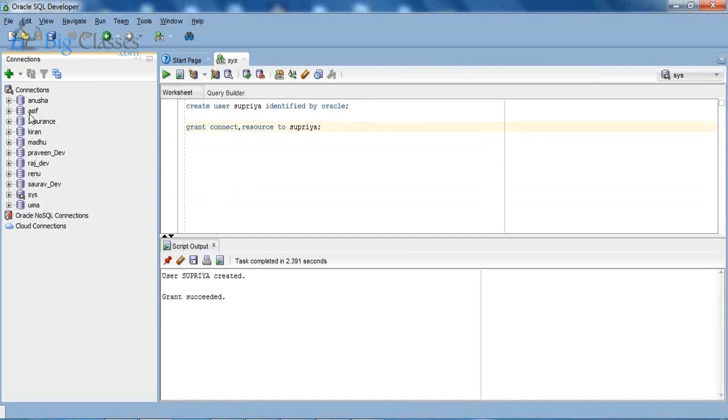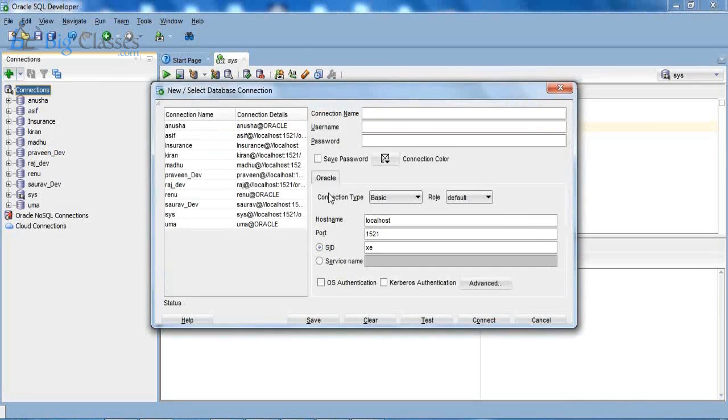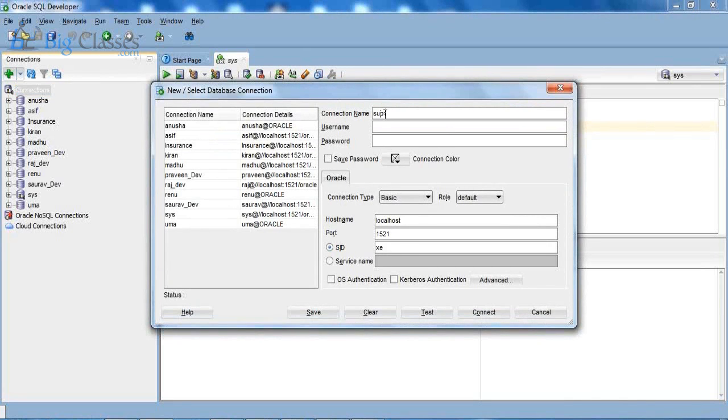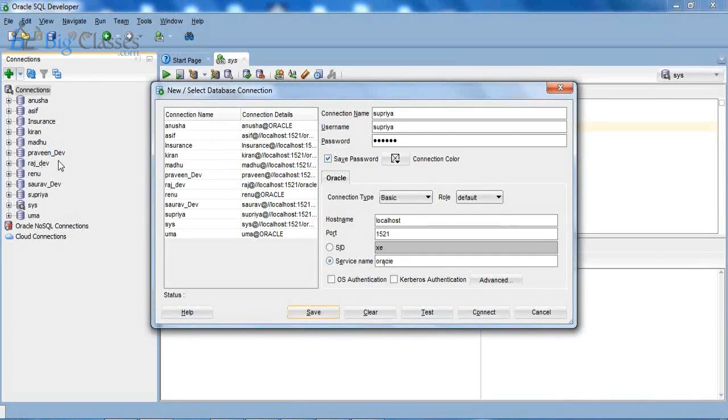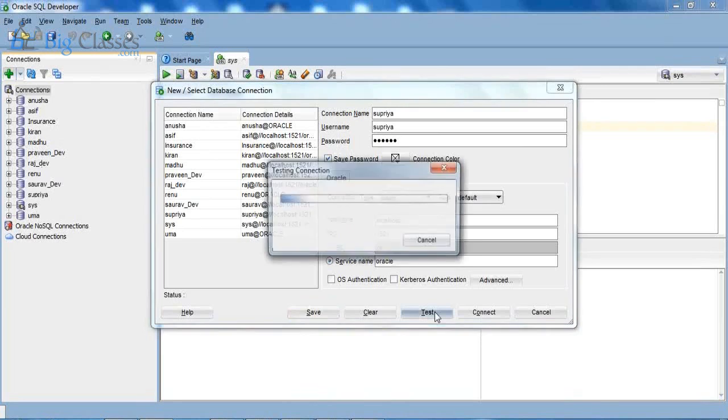Here you are able to see so many users, right? Anusha, Asif, Insurance. We have so many users. Now I just created one more user here. So I'm configuring the user. The first day we'll start with how to create the tables, and we'll see what the different sublanguages in SQL are. I just configured the user here. Can you see Supriya here? I'm just logging into the user.